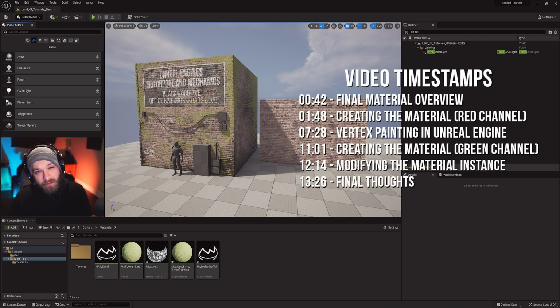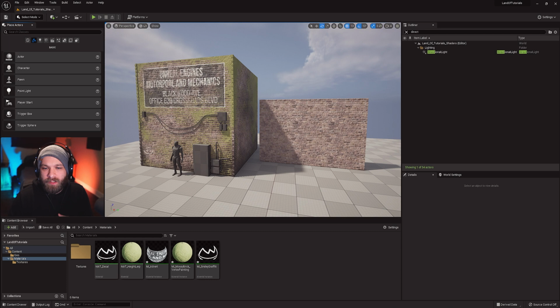As you can see, I've thrown together a scene to demonstrate some of the strengths and the nice uses of vertex painting to add some variation to your walls and things like that. If you look at the example here on the left, this is the example with some vertex painting to add some moss and some darkness to the bricks.